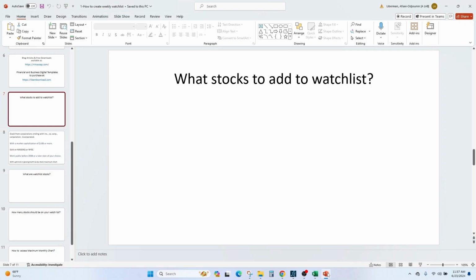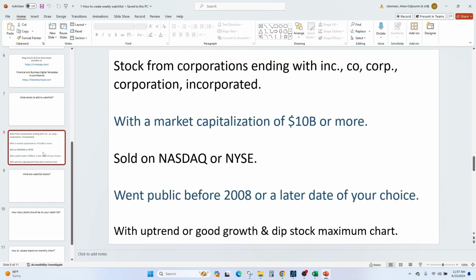Hello, what stocks to add to watch list? When you are trying to create your stock watch list, you can look for stocks from corporations that end with INC, Corp, CO, Corporation, or Incorporated. So that's the entity type. You want to see those at the end of the stock's company name. So that tells you that that company is a corporation.